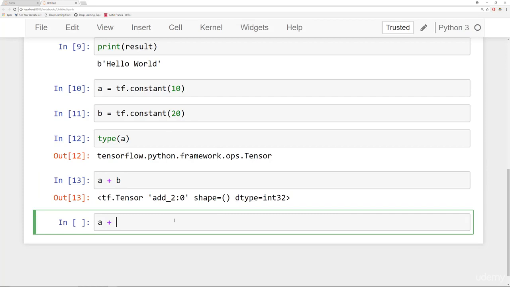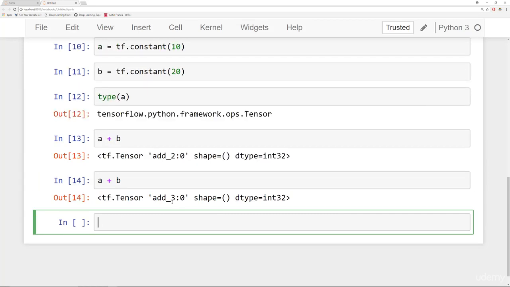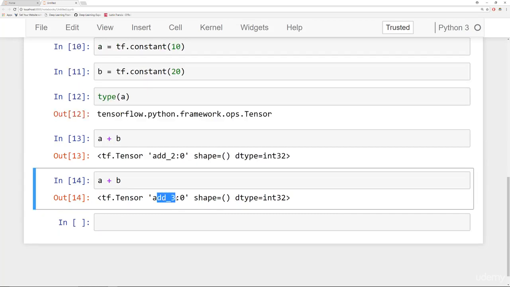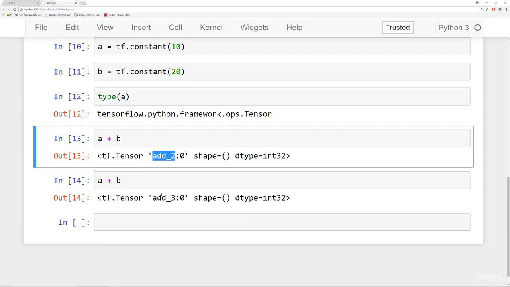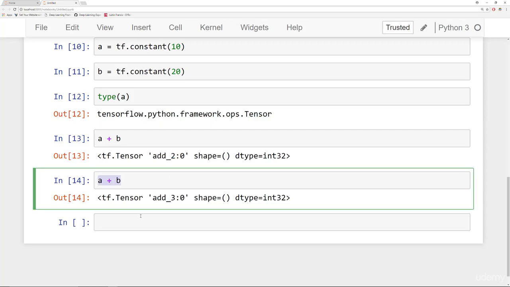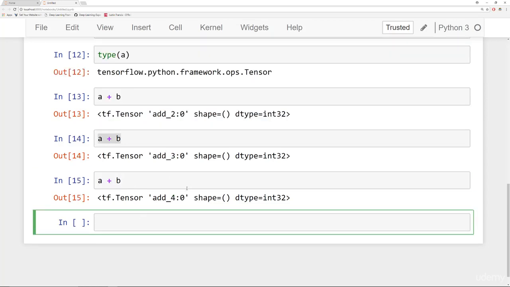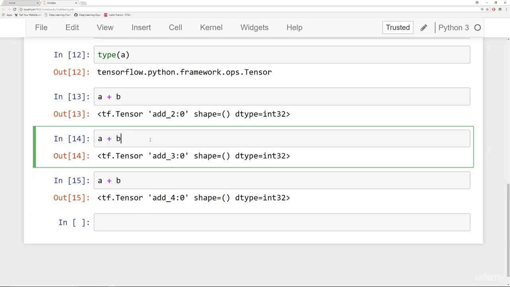If I run this again, a plus b, notice here that it's saying it's add_3, which means TensorFlow is somehow in the background keeping track of this. It's actually numbering add_2, add_3. If I were to copy this and run it again, it keeps track of how many times you're asking for this.